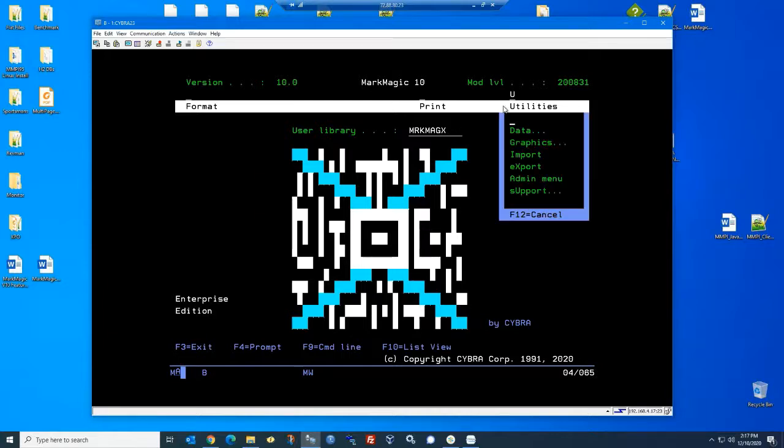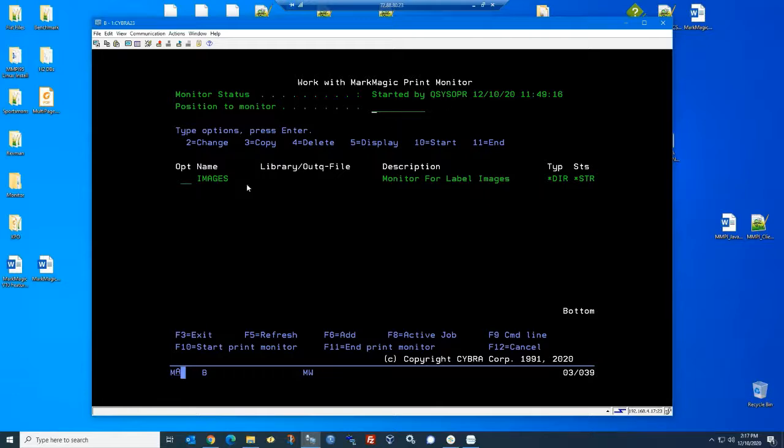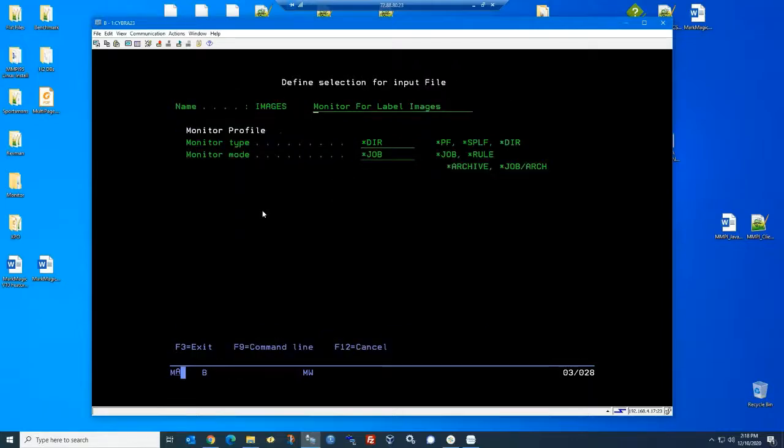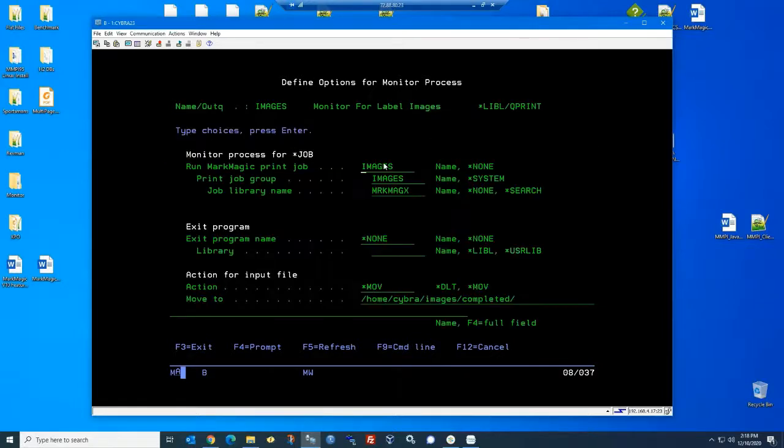MarkMag XU. No, so utilities, data, work with monitor, M. So we've got a MarkMagic monitor out there called images that I created. I'll take a look at it. We'll edit it. It's a directory monitor, directory. So this monitor is looking at a directory on the IFS /home/Cybra/images, anything.pdf. So anytime a PDF shows up in that folder, it will run a MarkMagic job called images in library MarkMag X. And that job, we'll take a look at it in a moment.